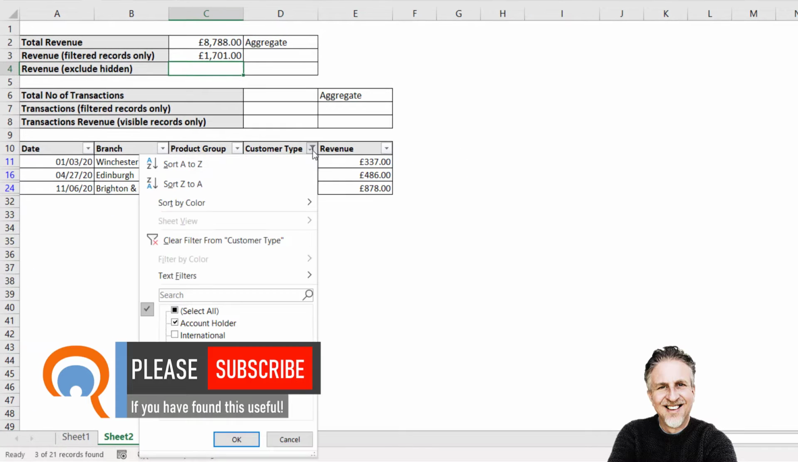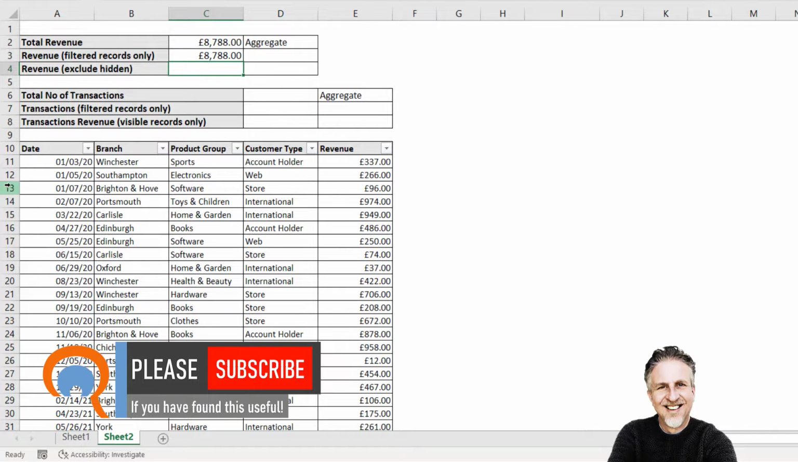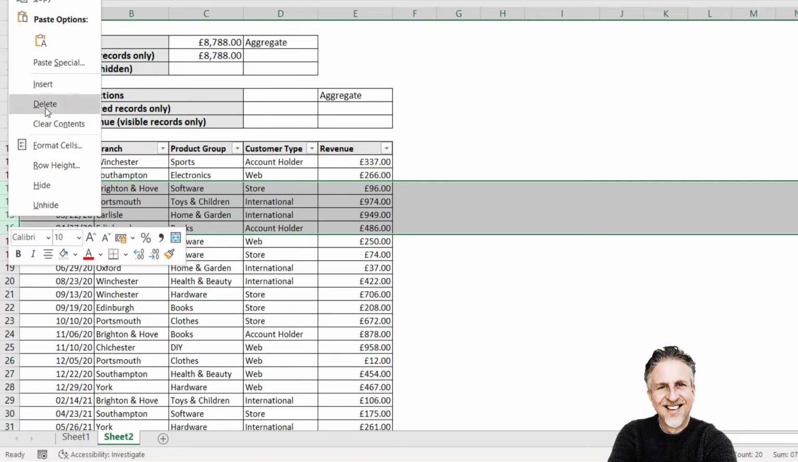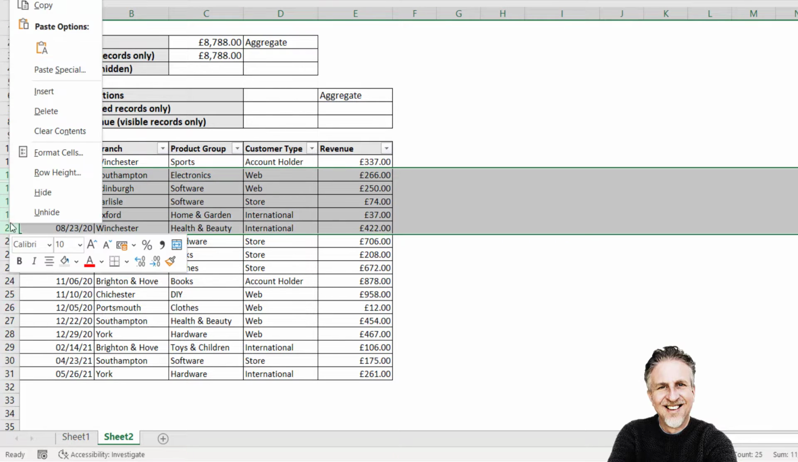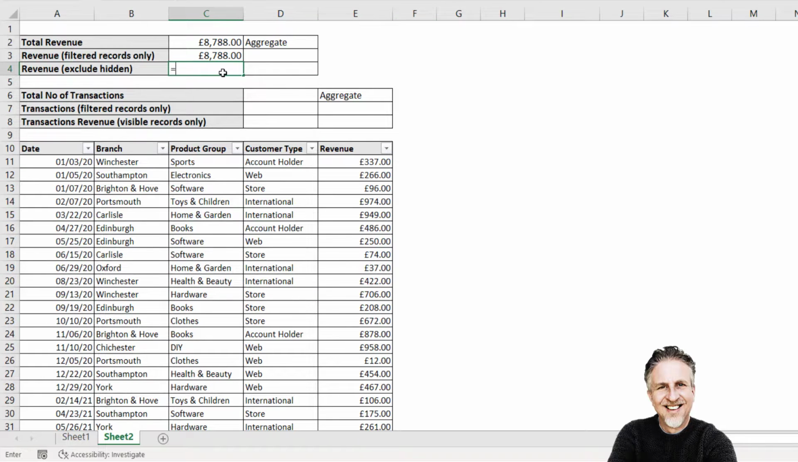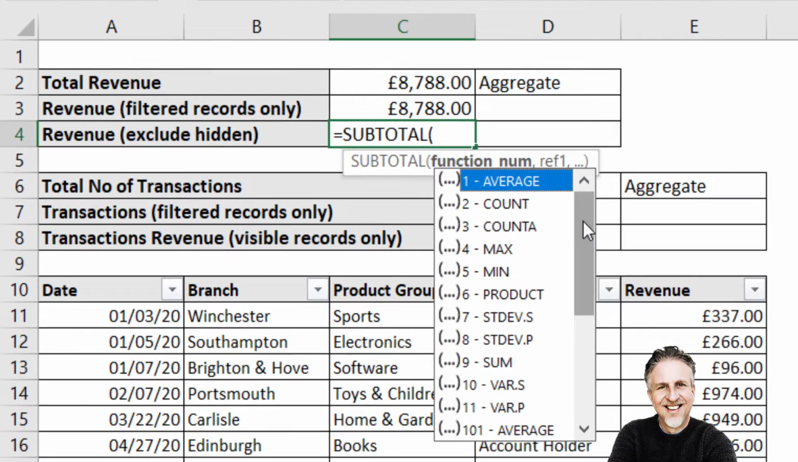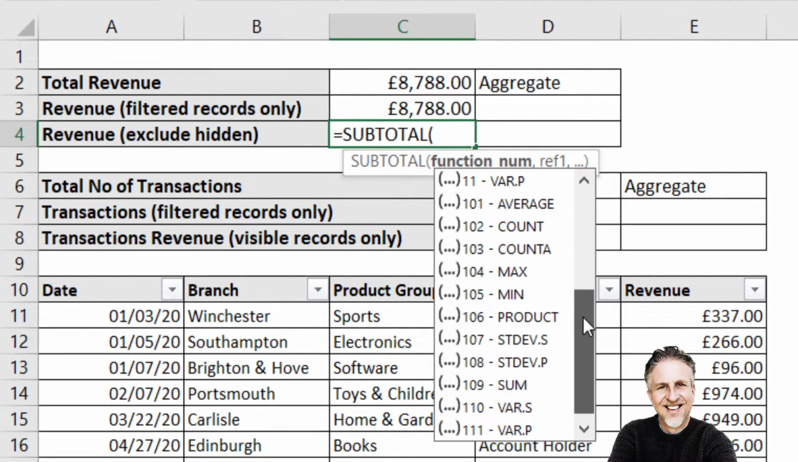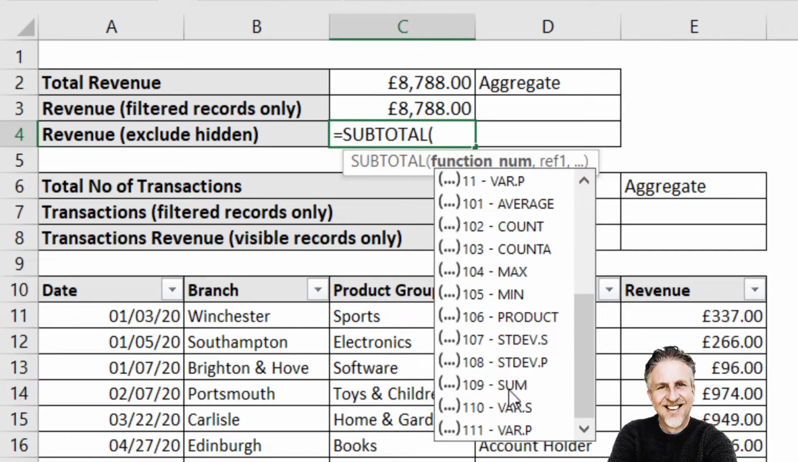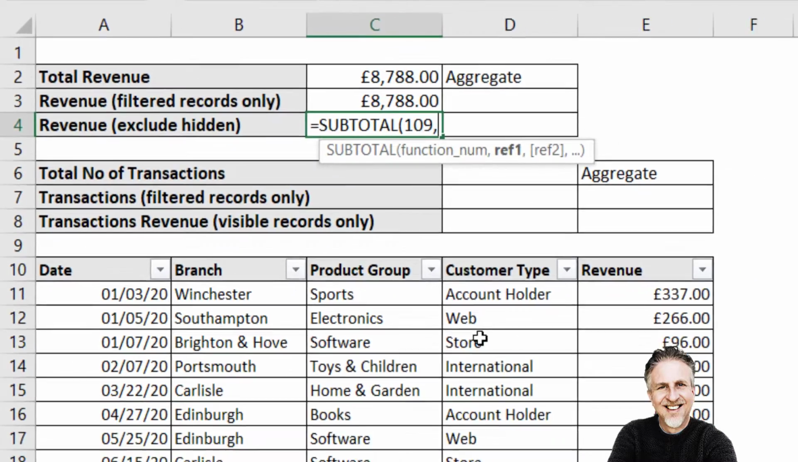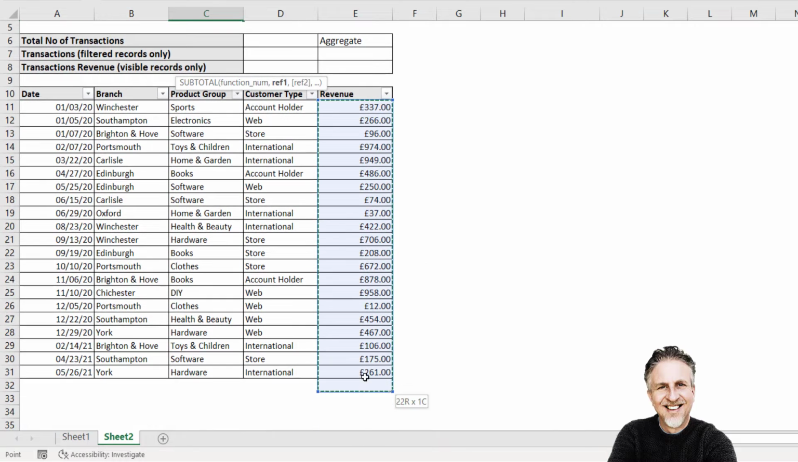Now I'll clear that filter. What if I manually hide those rows? Well, you can see that it ignores the fact that I've manually hidden those rows. Let's unhide them. Okay, so now subtotal can cope with this, but you have to use a different function number. If we continue to scroll down this list, you can see there's another sum. We had sum 9 up here, but here we have sum 109. If I double click on that, comma, and now I select my revenue values.